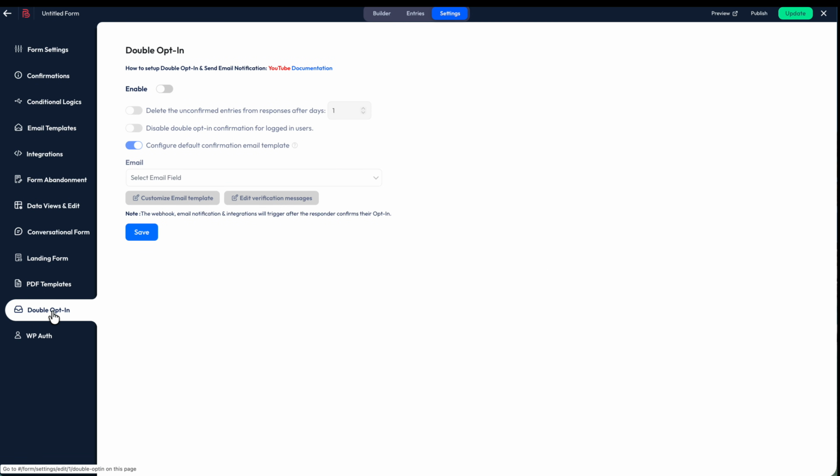The next option is for double opt-in, so you can essentially get permission to continue emailing someone, very much like you would do with an email autoresponder. So we can turn on double opt-in, set the settings how you need, and you're good to go there.